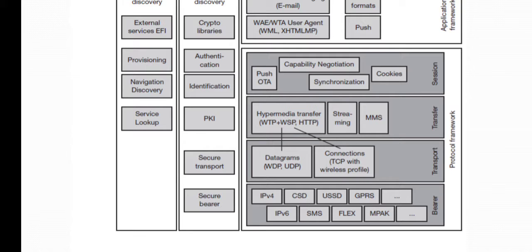So let me recall again what a bearer is. In telecommunication, a bearer service or data service allows the transmission of information signals between network interfaces, and here we are using IPv4, CSD, USSD, GPRS, IPv6, SMS, FLEX, and MPEG.